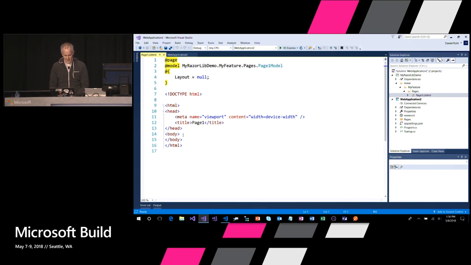It's got some Razor-y like things, but it doesn't even have any content. We can add a little bit of content here, like "page 1 from Razor class library." And let's do an H2, like @DateTime.Now. Let's just display the current time.